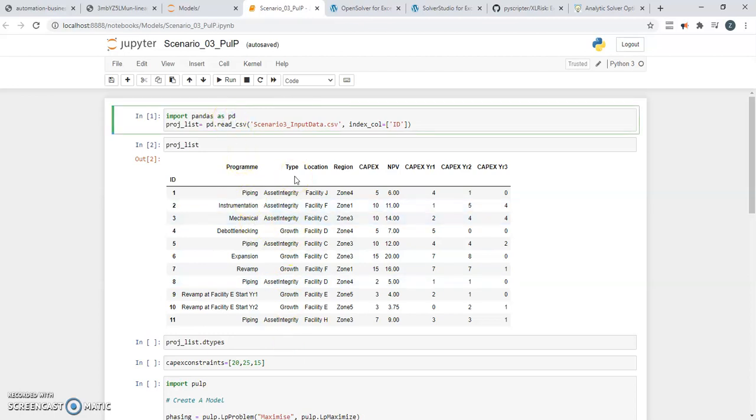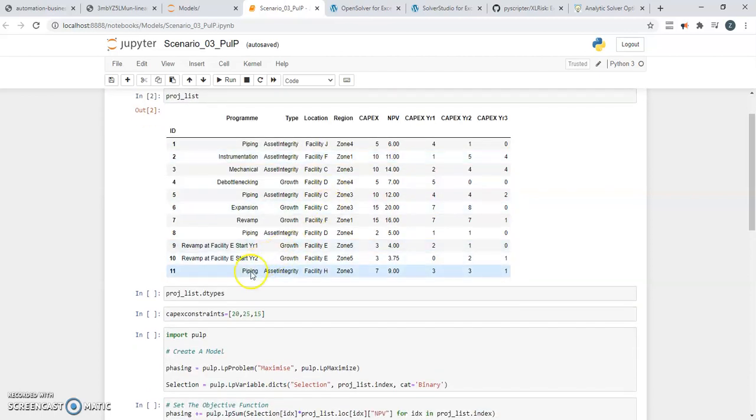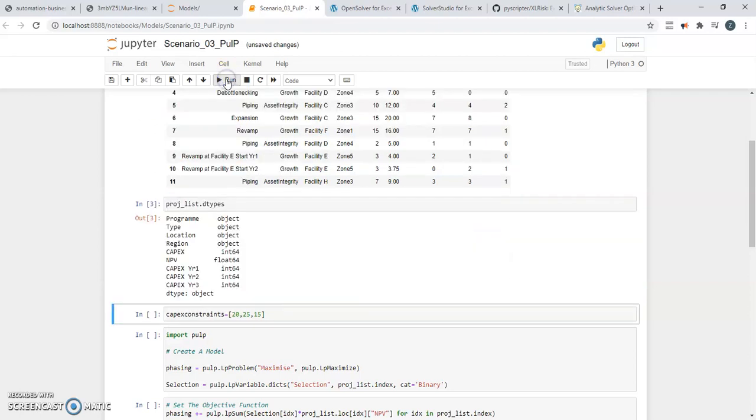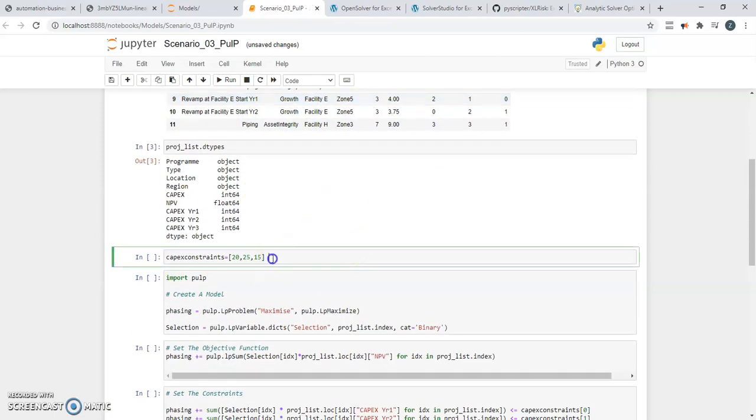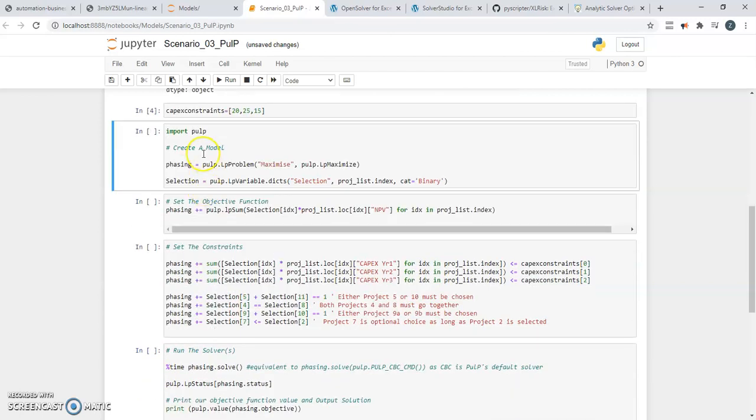So basically, I've imported the information from a CSV file. This information is exactly the same as what you saw a moment ago. This is just a check to make sure that I've got it right and it's coming in with the right data types. These are the capex constraints for year 1, 2, and 3. And now this is the part where we start getting into using PuLP. The process is very similar to how you would do it in Excel as well.